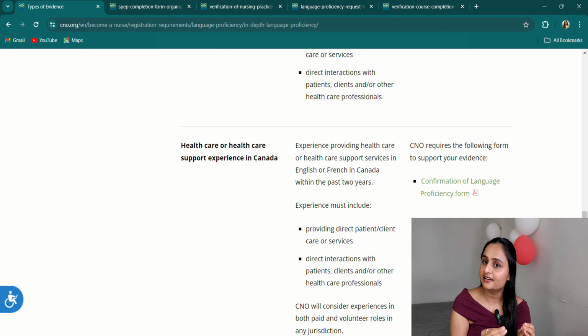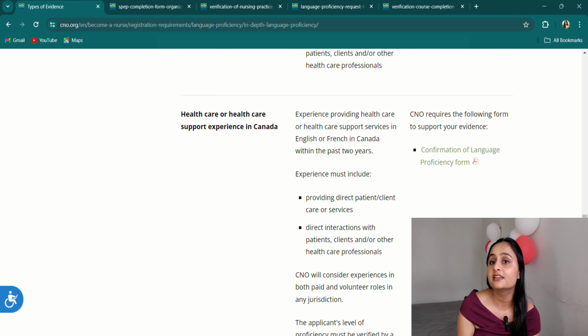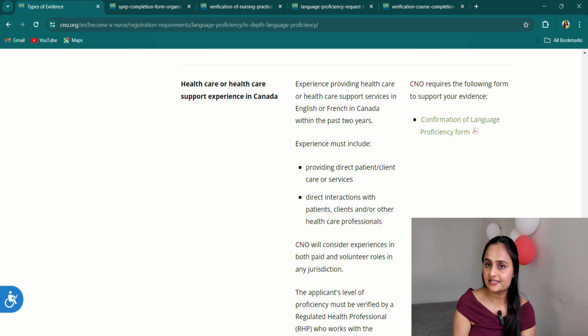The next is healthcare or healthcare support experience in Canada. So the healthcare and healthcare support education is different and experience is different. So if you have studied healthcare or healthcare related programs, then there is a type 2 as we saw. And if you have done healthcare or healthcare related work in Canada, then this is the type 4 which you need to follow.